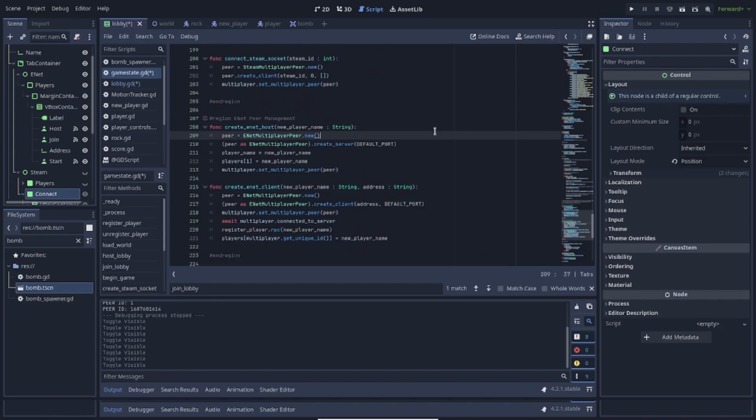First thing it does is it sets your multiplayer peer to an ENet multiplayer peer, and then calls create server on that ENet multiplayer peer, which does just what it says. It takes a default port, which can be anything you want, maybe even something flexible. I just suggest keeping it above 2000, as everything below that is generally reserved.